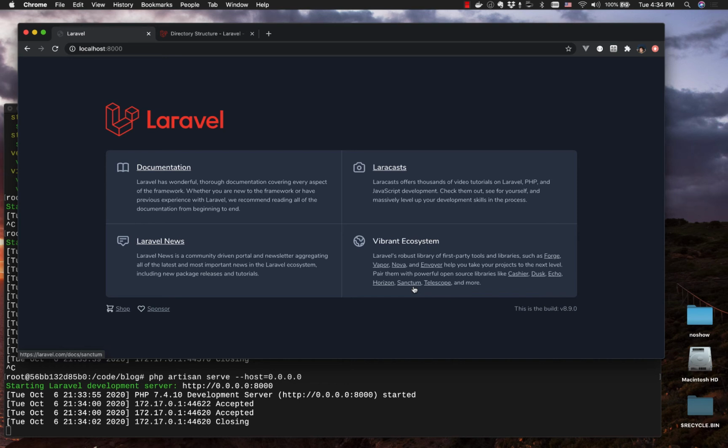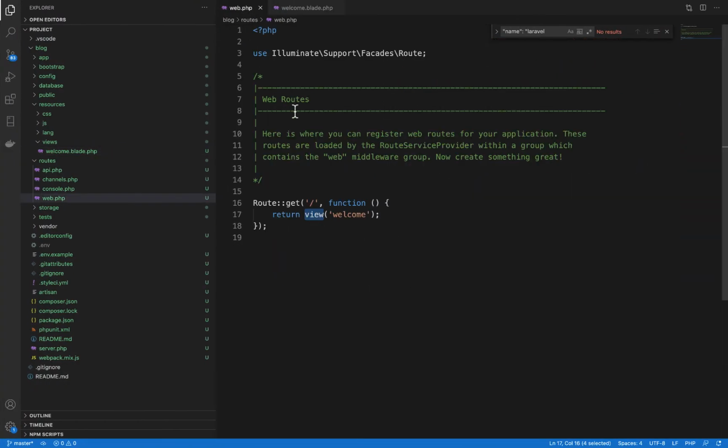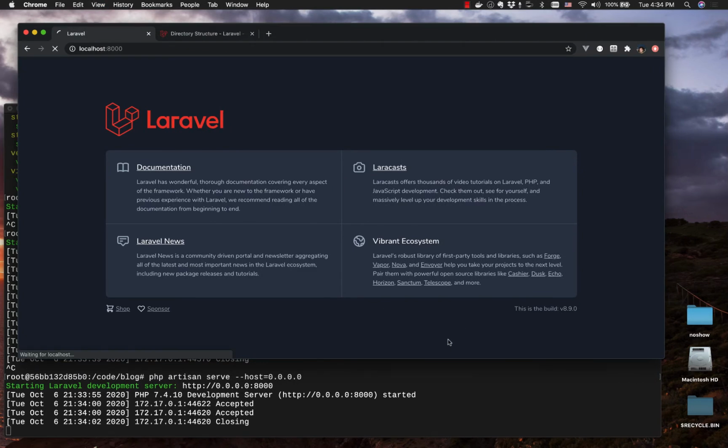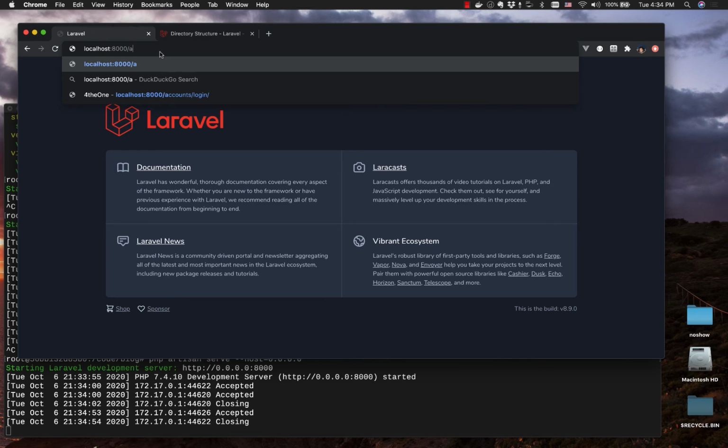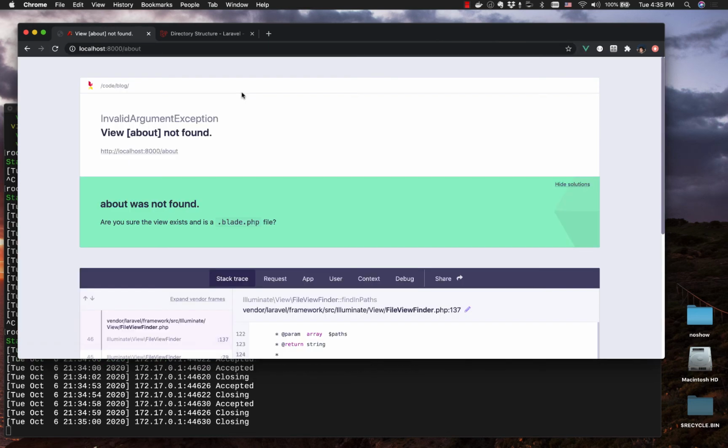Just to push it a little bit further, let's create one new route and one new view. So back to our web routes file, and so this is in routes, inside our blog, in routes, in web. Let's create a new one. We're going to return a view, but we're going to call it about. Save this. Let's go back, refresh. Everything's good. Go to about. Everything should not be good because we created a route for it, but view about not found.